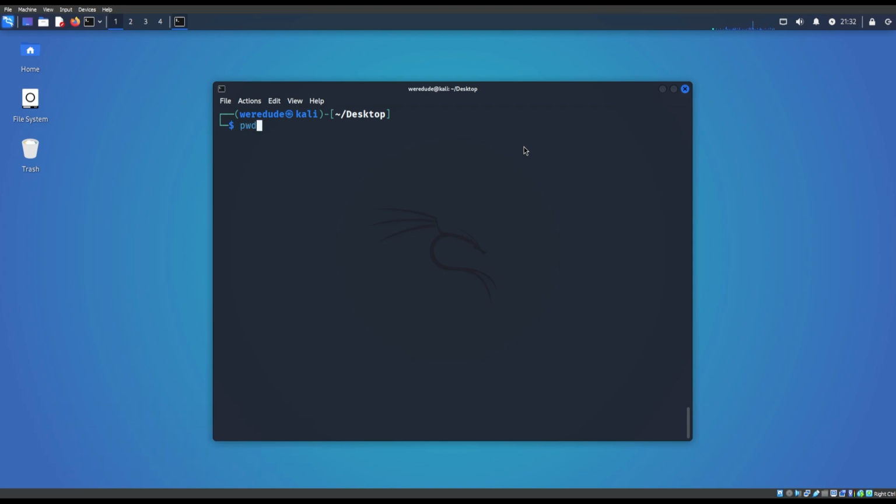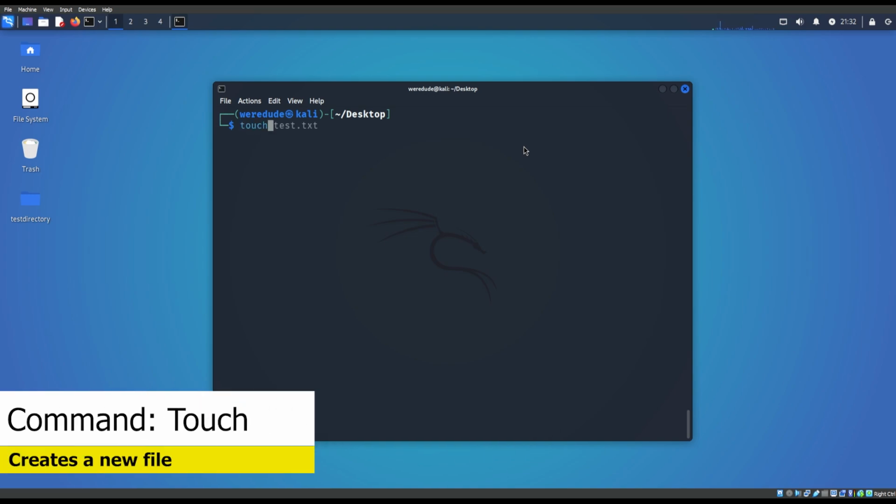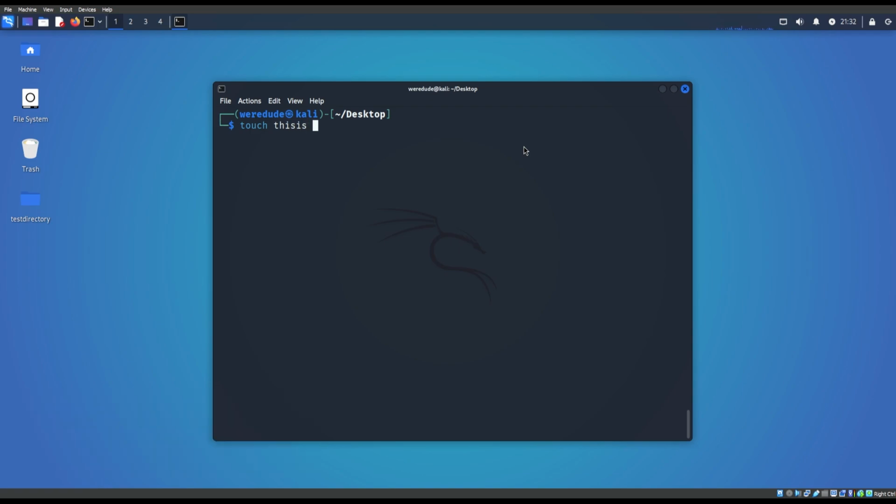So right now we are on the desktop. If we do mkdir test directory, you can see now we have a directory created called test directory. Now the touch command will create a new file. So if we do touch this is a test.txt, you can see now we have a file created on the desktop called this is a test.txt. You can do that also for shell scripts. You can create whatever, except directories. You would use the mkdir command for that.